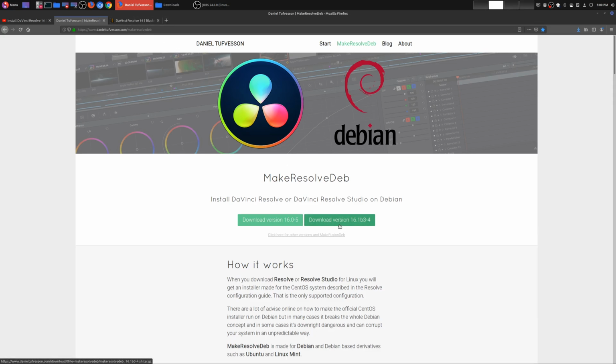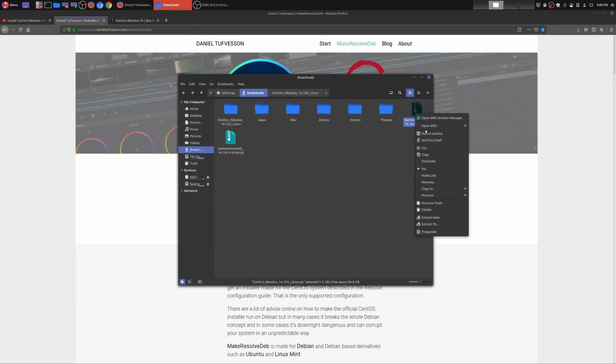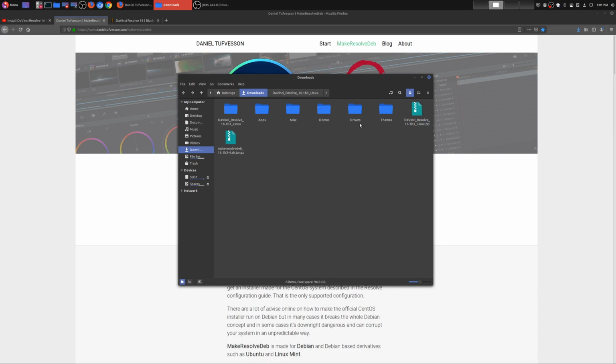So what I did was download the 16.1 version, and so I'm going to download the 16.1 version of this MakeResolveDEB file. I've already done that here. And what you need to do is extract it. Just go ahead and right click and extract here. When I do that for the DaVinci Resolve program, it has this folder right here, and within this folder, there is a .run file and Linux instructions.